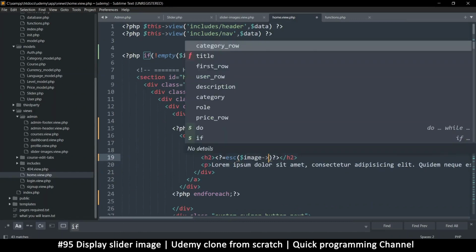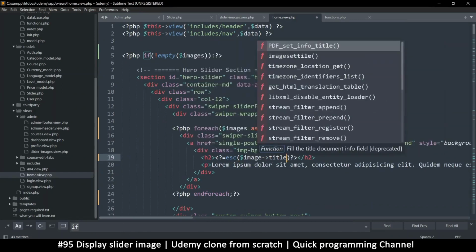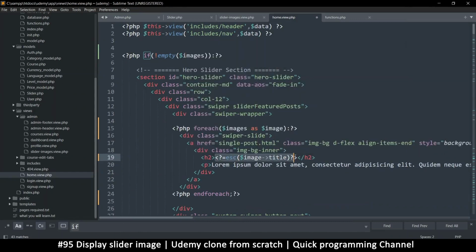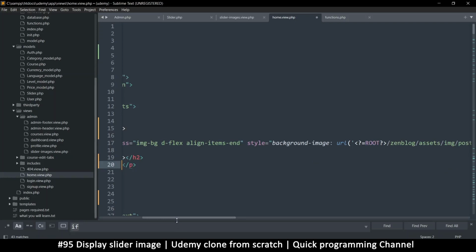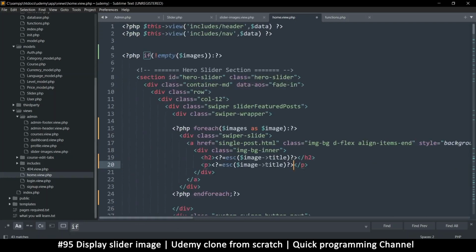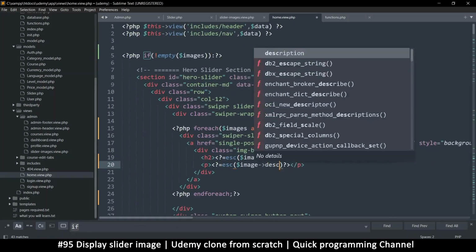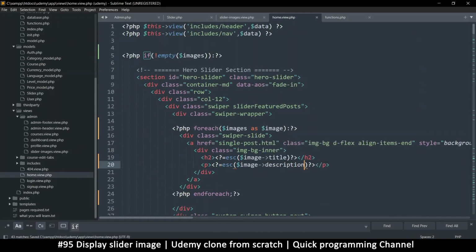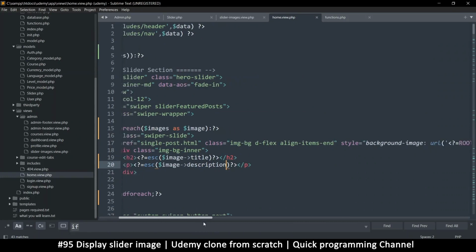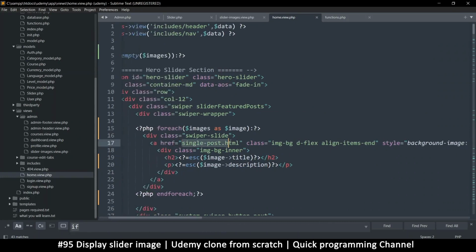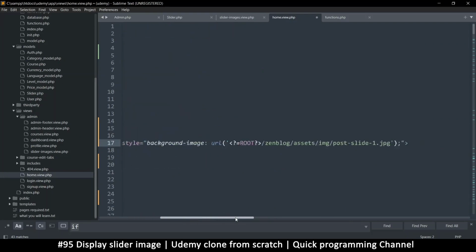This should be image title, like that. And I'll grab this, copy, go all the way here, select and paste. And this one is description. Okay, cool. And finally, we have this takes us to a link, but let's just put a hash for now. We can always put another link there.